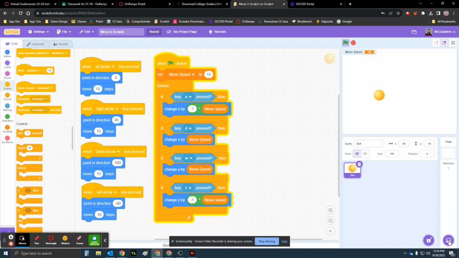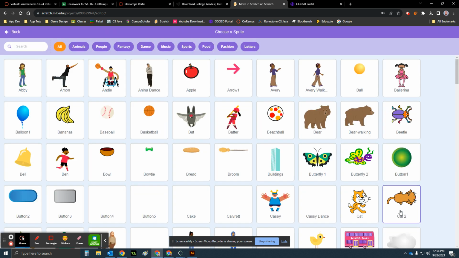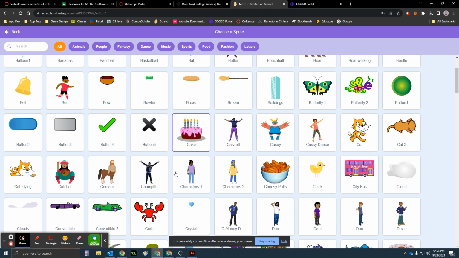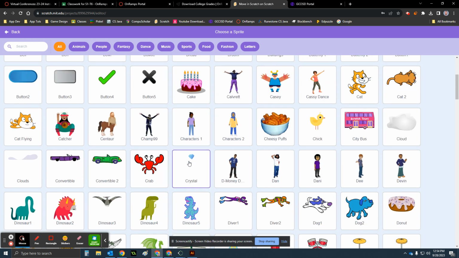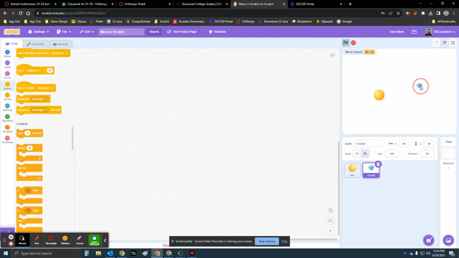All right, so to make a new sprite, you go here to the cat head, choose a sprite. You can also paint your own sprite if you wanted to. We're going to just choose a sprite and pick some sort of pickup. Here you go, Crystal. It doesn't matter. Make it whatever you want. That's kind of small. I like that.